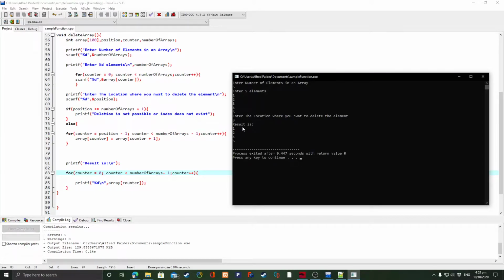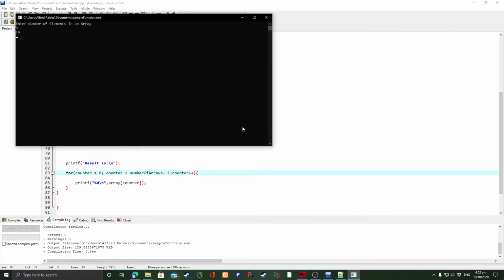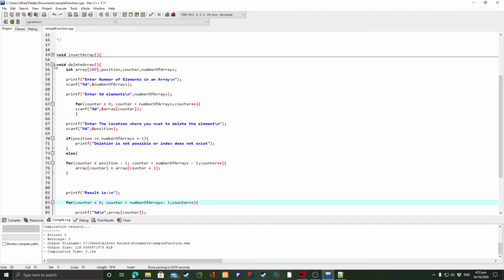So, nakapag-delete na tayo ng element. So, F11. So, let's try 5. 1, 2, 3, 4, 5. Oops, 54. Okay lang yan. So, let's try to delete 8. So, deletion is not possible or index does not exist. So, tapos na tayo sa isang function.